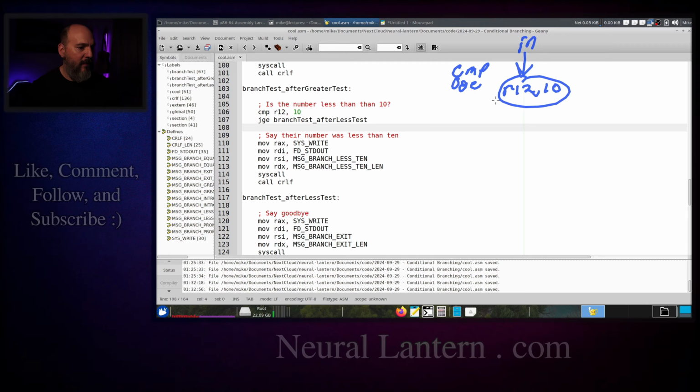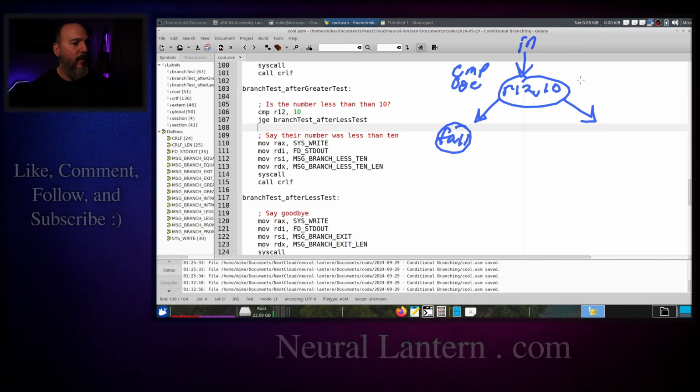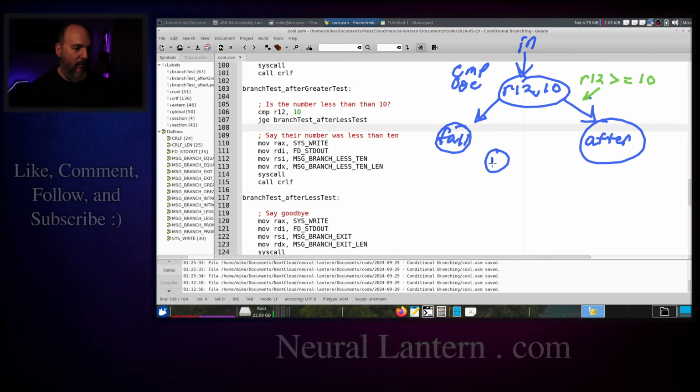And so if we go on the left, I'm going to say that's the fall through path again. And if we go to the right, R12 greater than or equal to 10 is going to be along the right side path. And then here, this is going to be the after less label. So if we fall through, it's just going to print a message. Maybe I should do another little bubble here that's just like print. How about P for print? It's going to fall through, and then it's going to print, and then it's going to go to the after label.